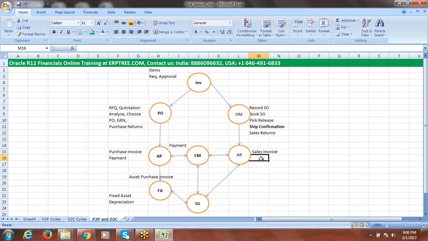And whenever they get the payment from the customer against the sales, they'll record the receipt. And this receipt information AR will be sharing with cash management. Once CM gets payment information from AP and receipt information from AR, that means payments from AP, receipts from AR, CM is getting.